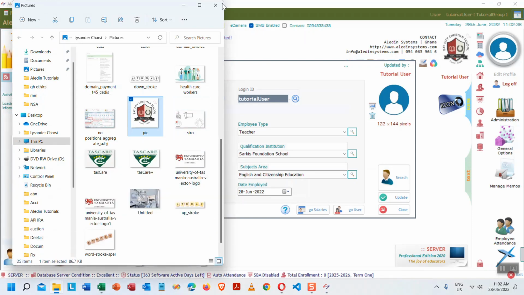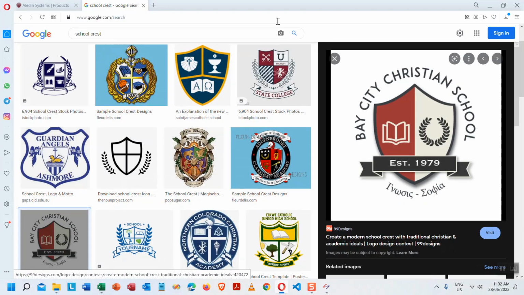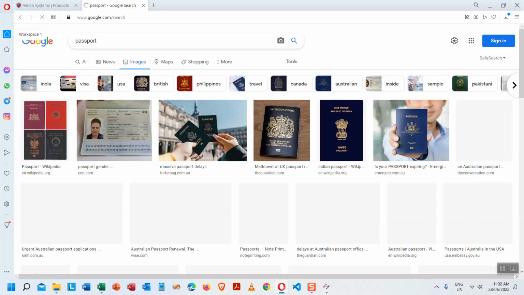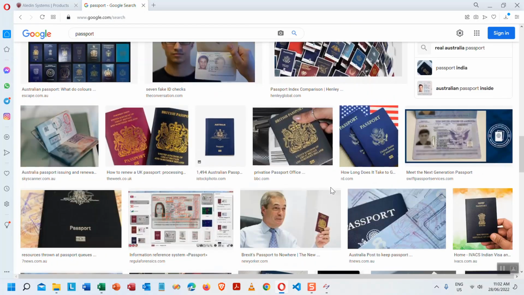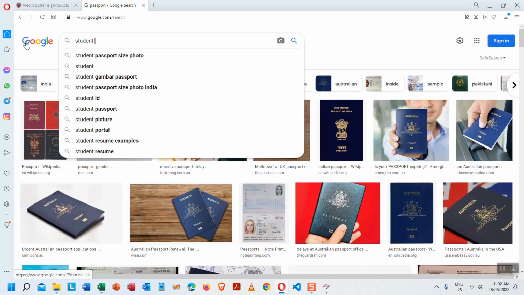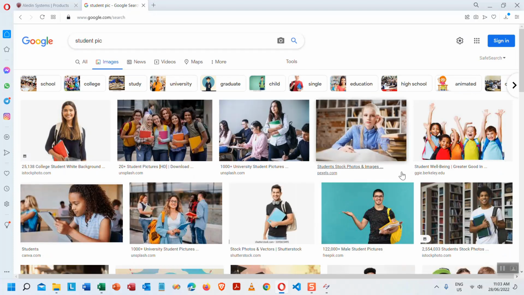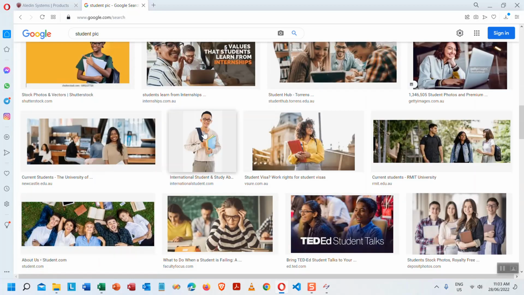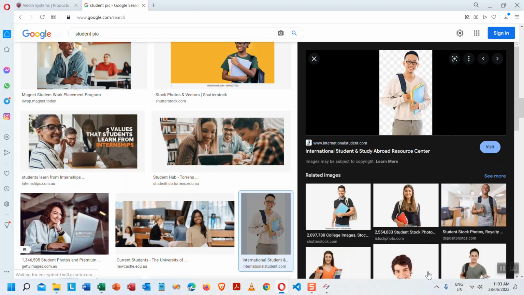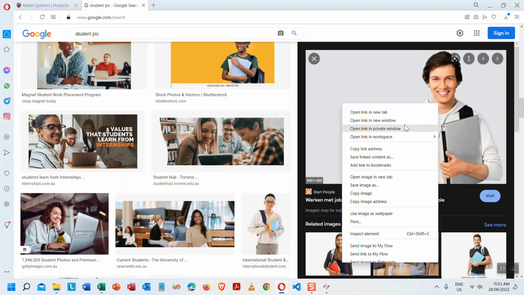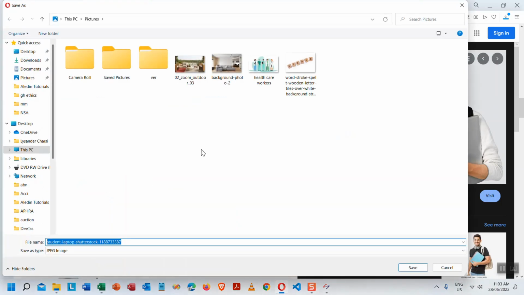I don't think I have, so I'll head on to here, say passport picture. So I can say student picture, like this. All right, so let's say this is a teacher. So I just click on it and let me use this one. Yeah, I save it in my pictures.